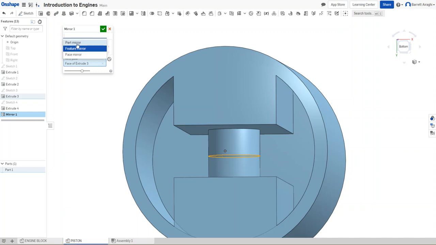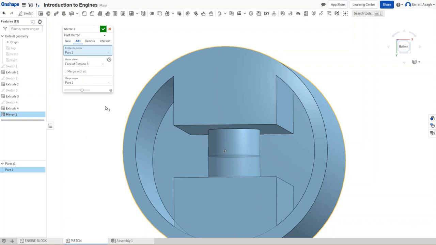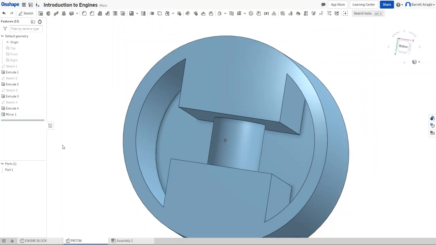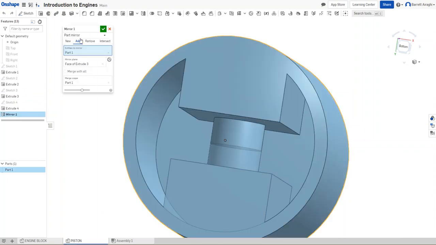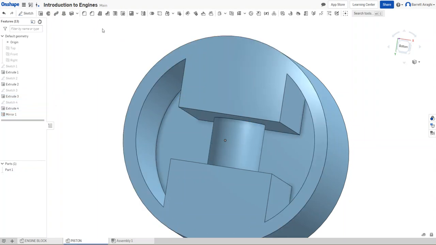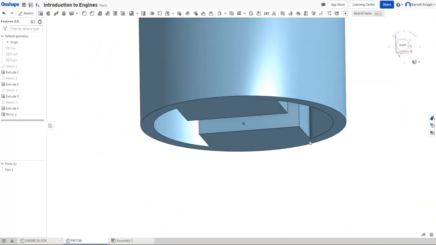So if I go to part mirror, this is the wrong way to do it. And I select my part, and then I select my mirror face. What it did was it actually creates a new part, even though it's merging the two parts. And I don't want to do that. I want to make sure when I do this, I'm just mirroring just the features. Okay? All right. So there is now my piston. Okay?